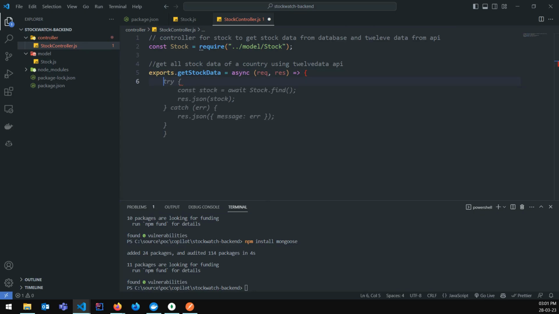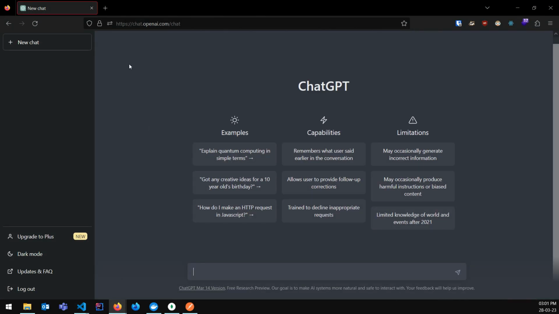Okay, so GitHub Copilot suggests the code to get the data from the database, but we don't have any stocks data in the database. Instead, we'll be using an external API called 12 Data API. So instead of GitHub Copilot, in this scenario, we can use ChatGPT. ChatGPT is also a tool which helps us to give suggestions and code snippets. So here we can use the help of ChatGPT to generate the code snippet.